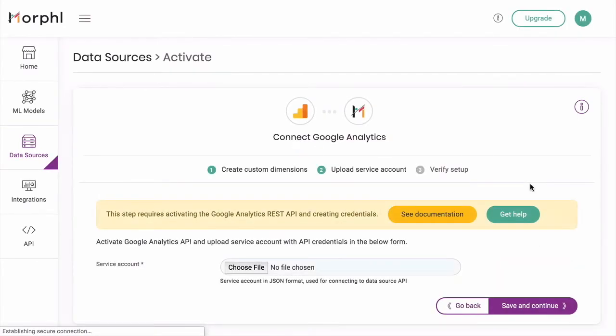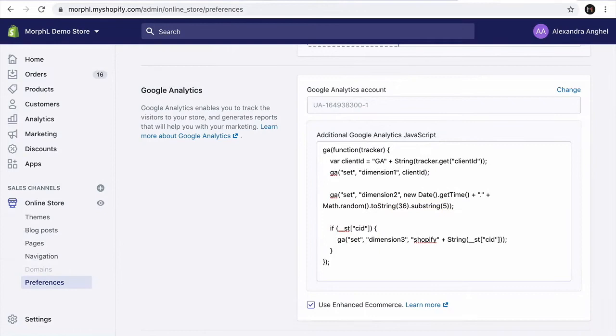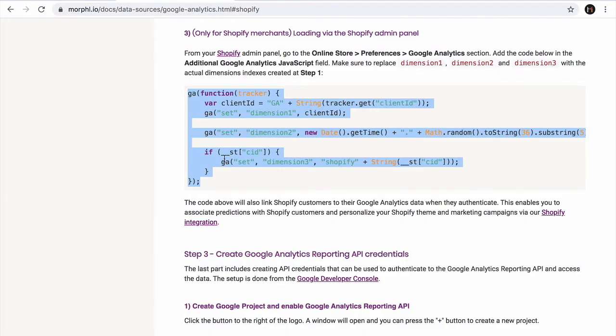So far, I have created the dimensions, but I also need to add values to them. For this, I will add a custom script from the Shopify admin. After navigating to the Online Store Preferences Google Analytics section, I can copy a script from the MorphL documentation and paste it into the additional Google Analytics JavaScript box. This script will set the values for each of the 3 dimensions I have created.